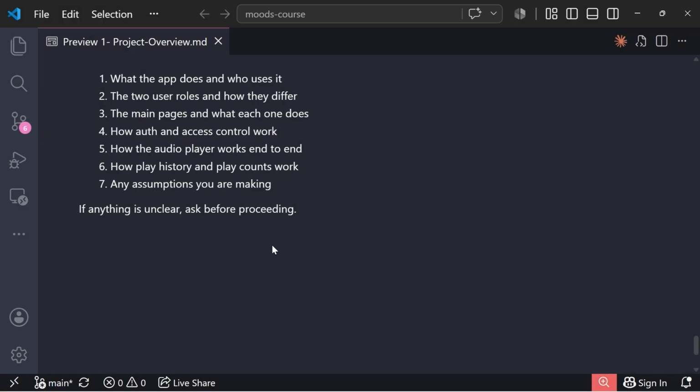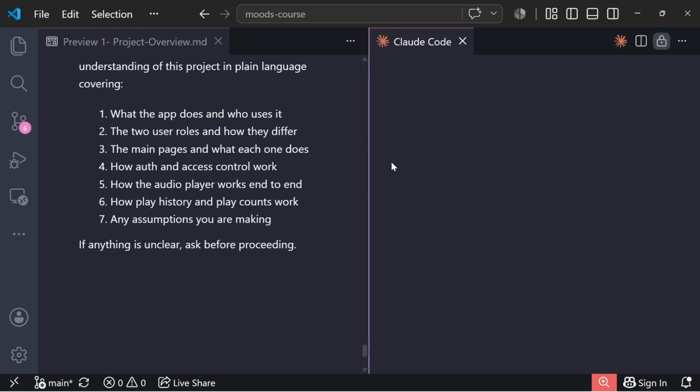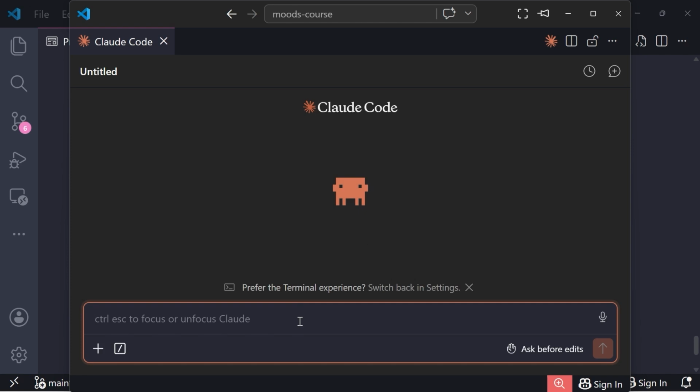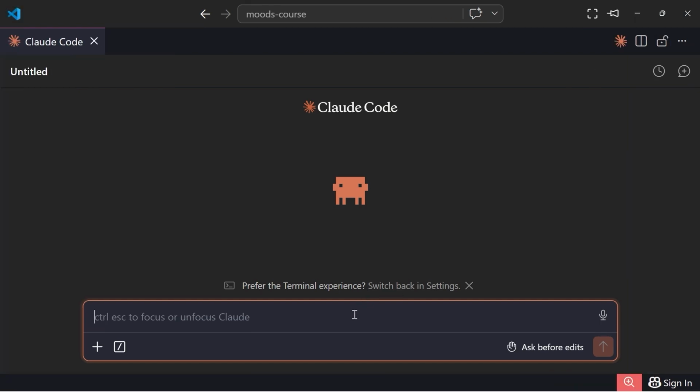Alright then, now that we read the project overview prompt, what is our next logical step? Of course, our next logical step is to open Claude Code from here. Let's click on the Claude Code extension and let's move it to a new window. And then we want to tell Claude Code to read that prompt, understand it well, and execute it. So let's actually tell that to Claude.